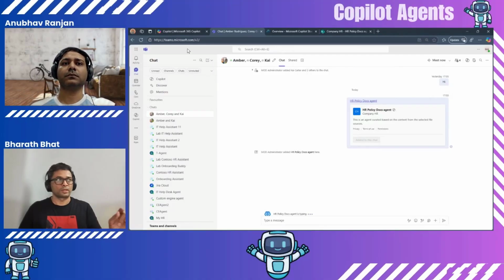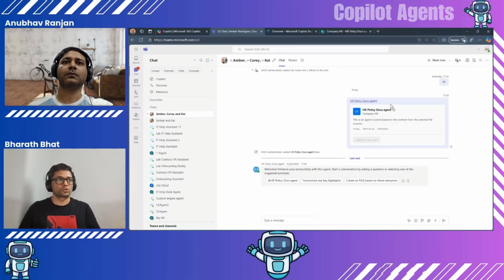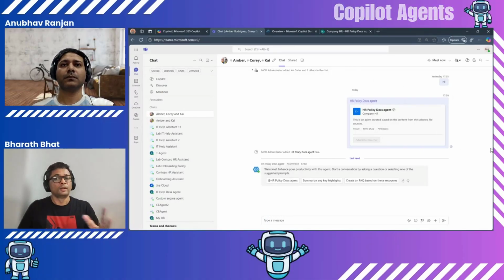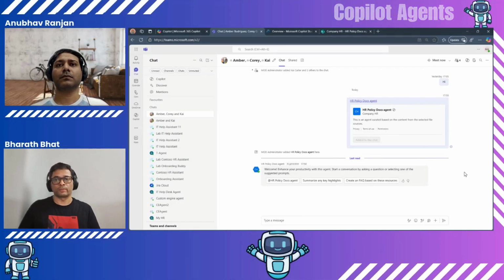As in, if there is any user who does not have access to that particular SharePoint location, the same sharing access will continue. So they would still not be able to access those source resources, but for users who have access, they can go ahead and always query down with the agent.